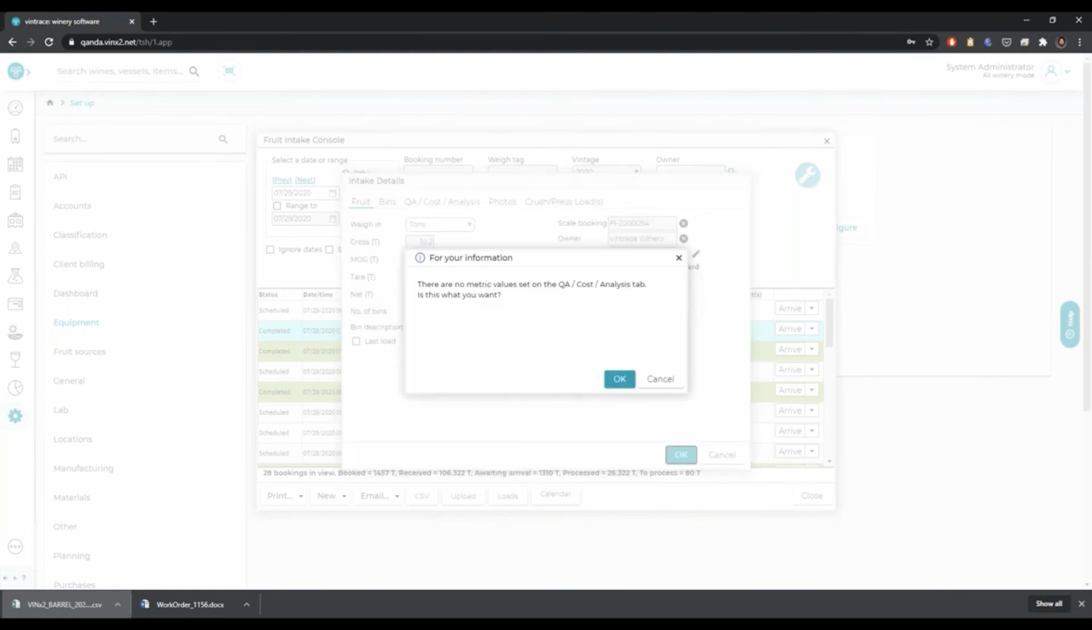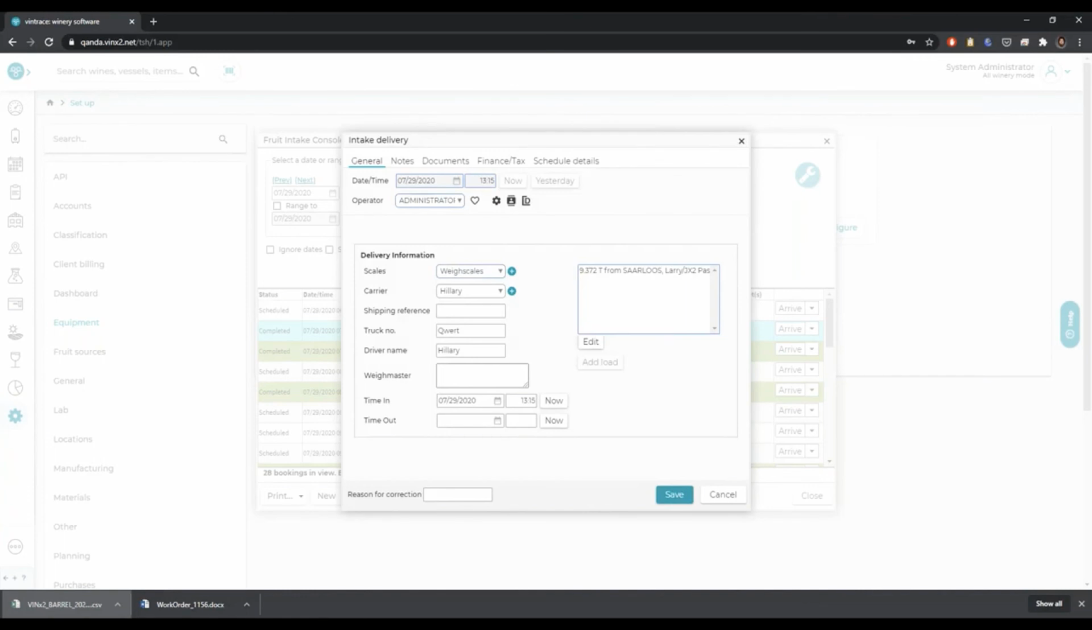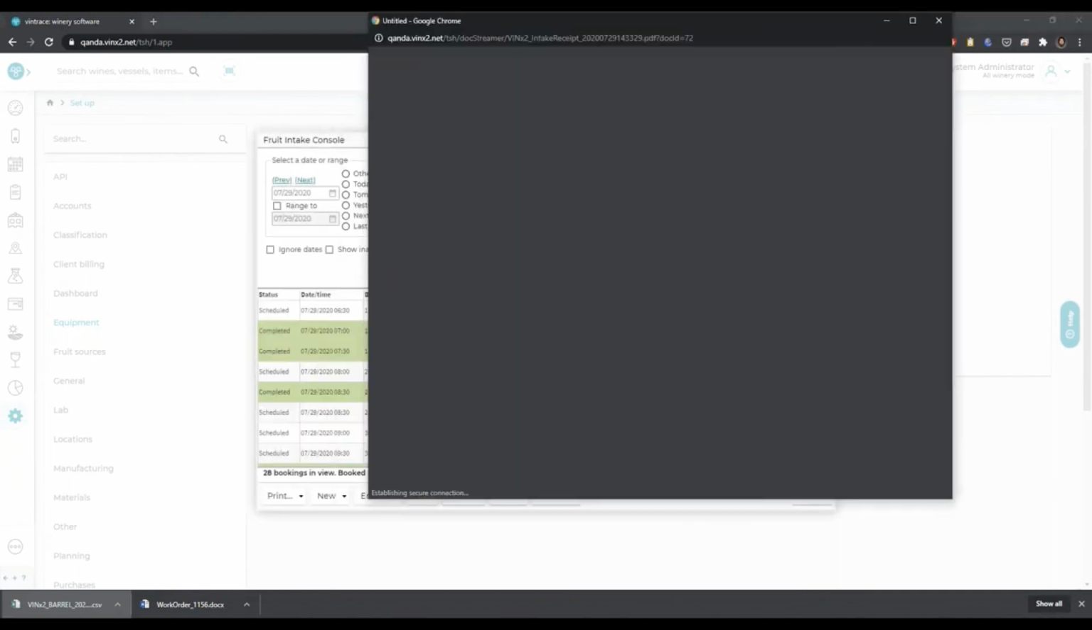The next screen is going to ask you for a reason. Why did you change this? You'll enter in your reason, wrong block, and then you can hit save. So that's how to fix up blocks. Also, any weights that are incorrect.